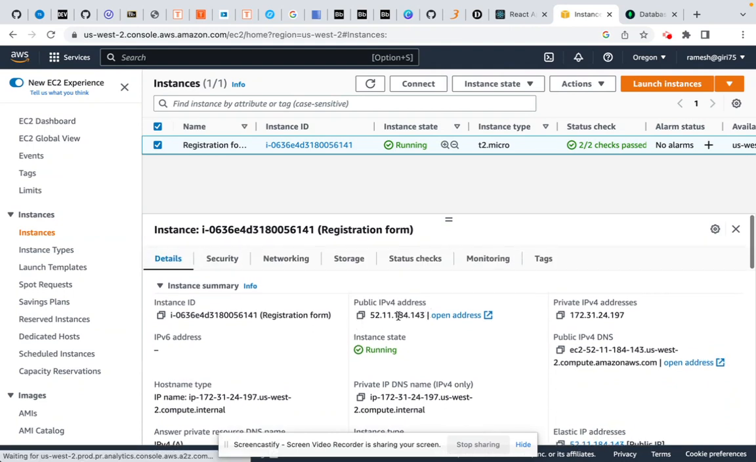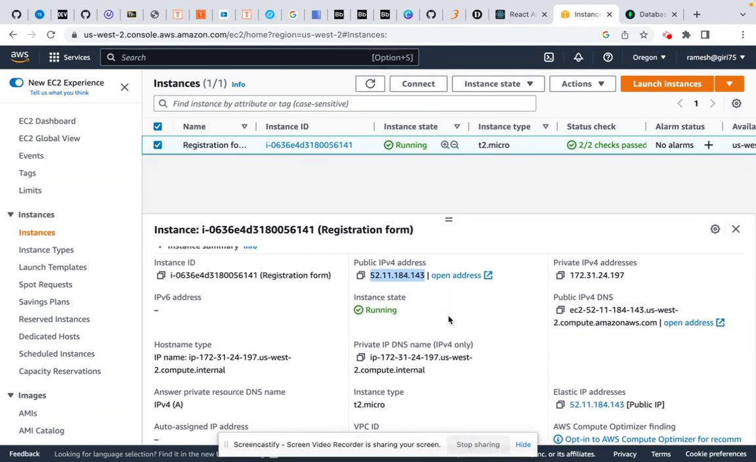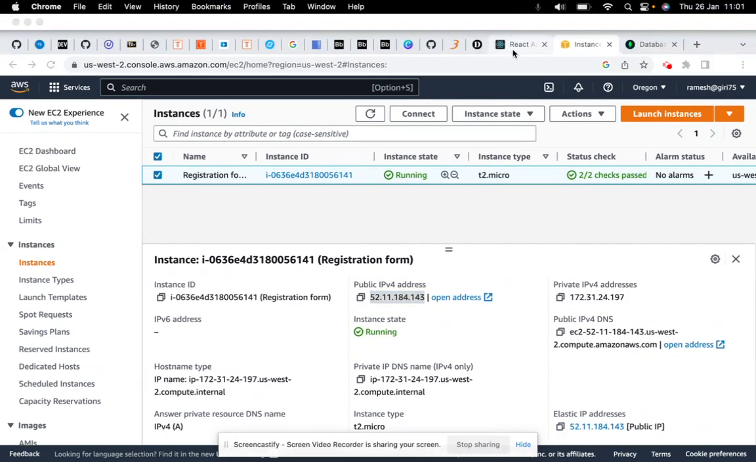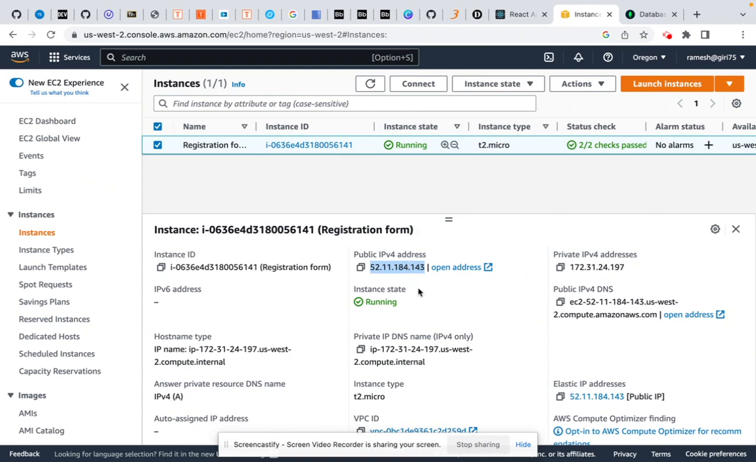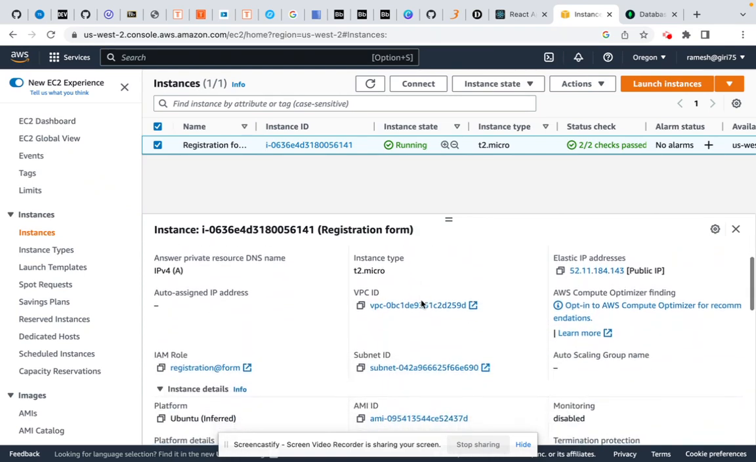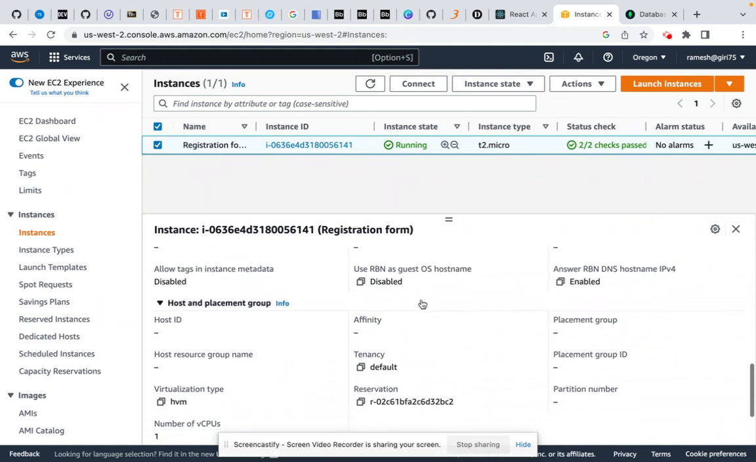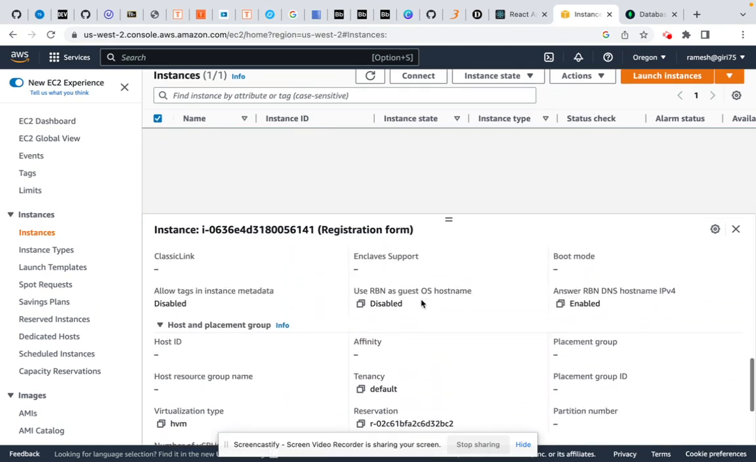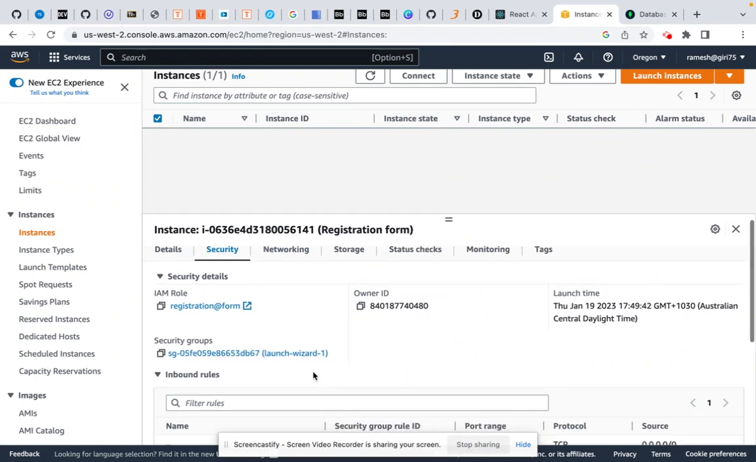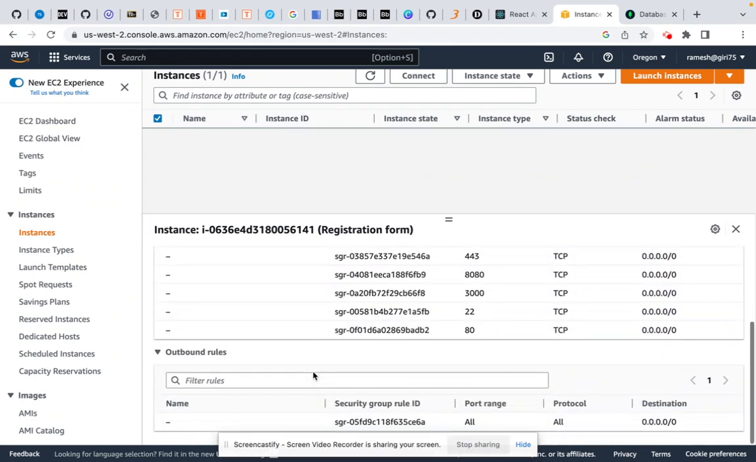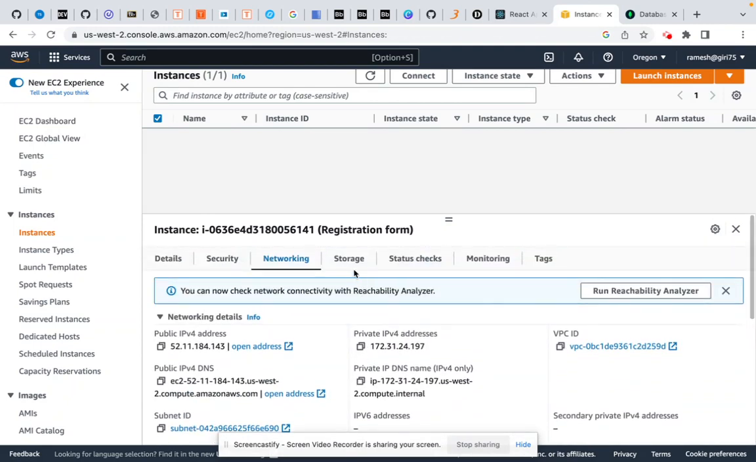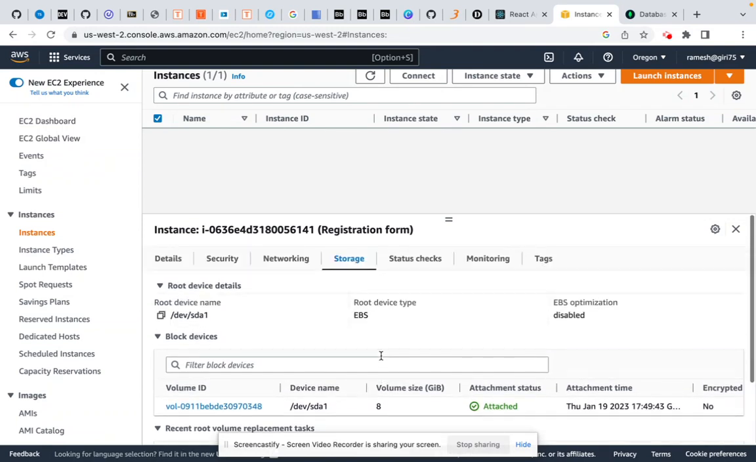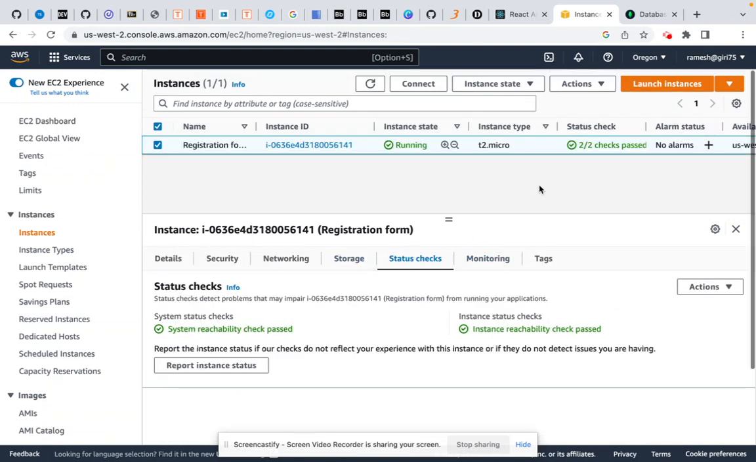Like this is the public IP address where my app is hosted, and we can see here the port, it's coming from here. So this is the normal configuration for my EC2 instance. Here you can see the security, networking, and all the storage and status checking, like that.